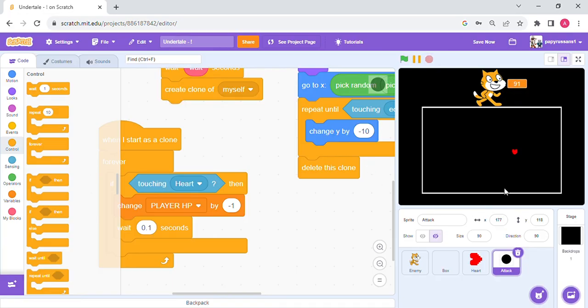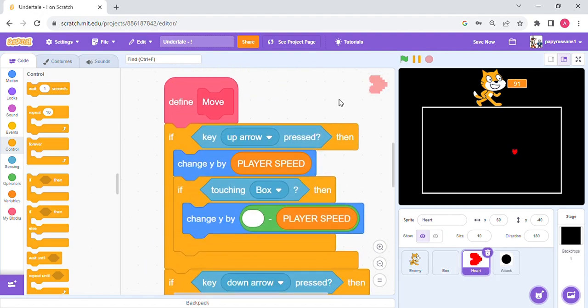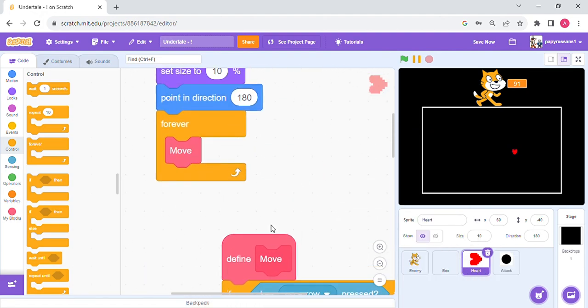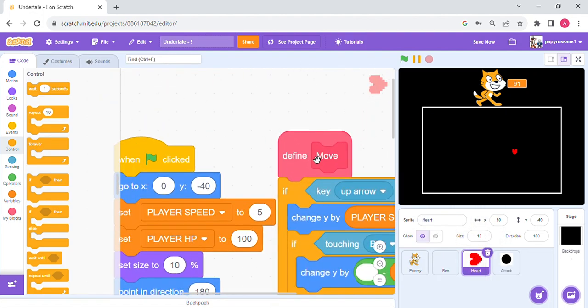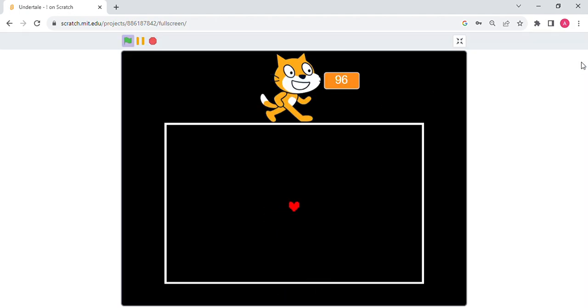In the next video, I will show you how to code the yellow soul and the animation for the yellow soul. So be ready for that, and let's see what the final project looks like. So that is the player HP going down.